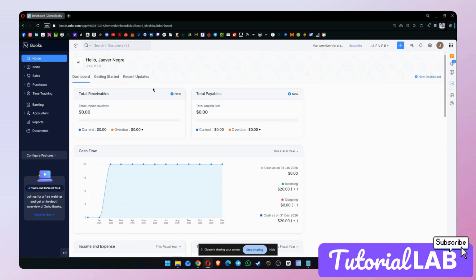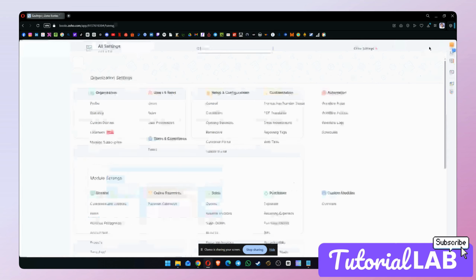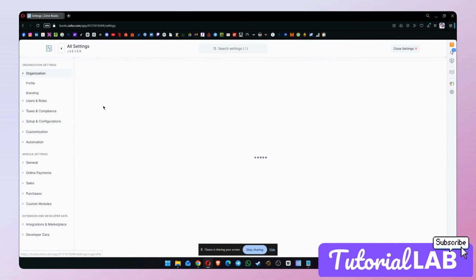On Zoho Books, we go to Settings. To find Settings, just go to the upper right corner and look for the gear button. Click this button. Next, go to your profile.